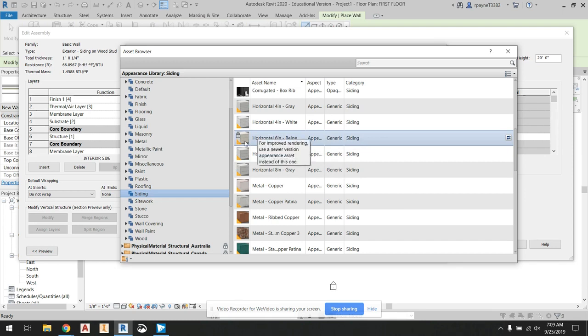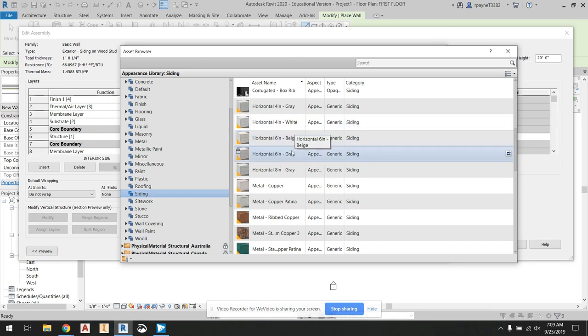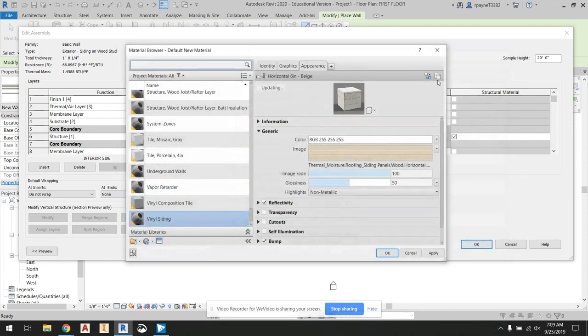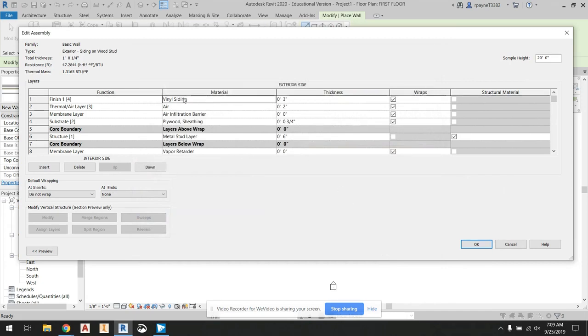I'm just going to choose the beige, which is a slightly brownish color. Gray is obviously a gray color. I'll put a little color into it. So the beige, and if you double click on it, oops, that's what I want. Double click on it, or click over here, this arrow here. And now it shows up right there. So click apply, OK. So now our material has switched to vinyl siding. The thickness is not correct. It's currently 3 inches. We want a 1/2 inch.